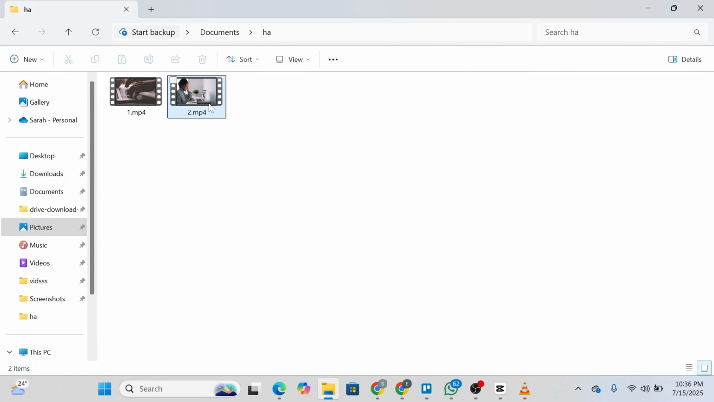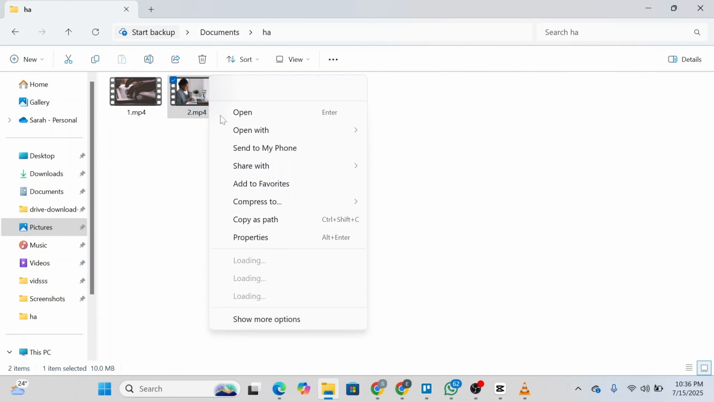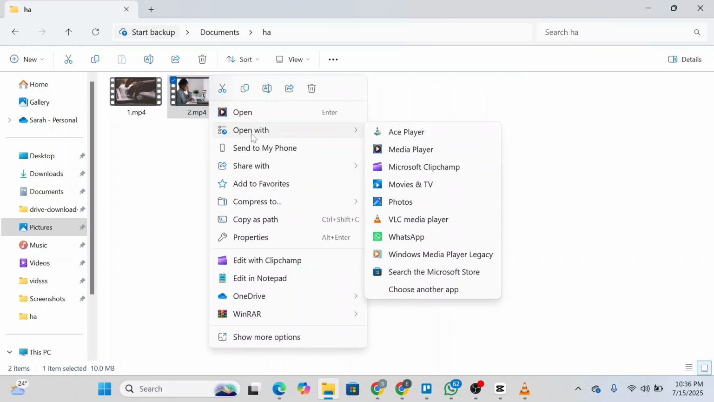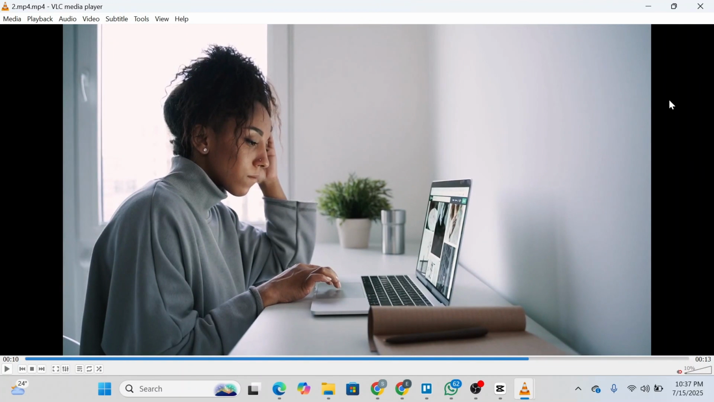In this video, I'm going to show you how you can get rid of the black lines on VLC Media Player. So let's get started. First of all, you gotta simply open the video that you wish to edit. So I'm gonna click on this video, open with VLC Media Player. And now you can see that this video has some black lines on both of the sides.